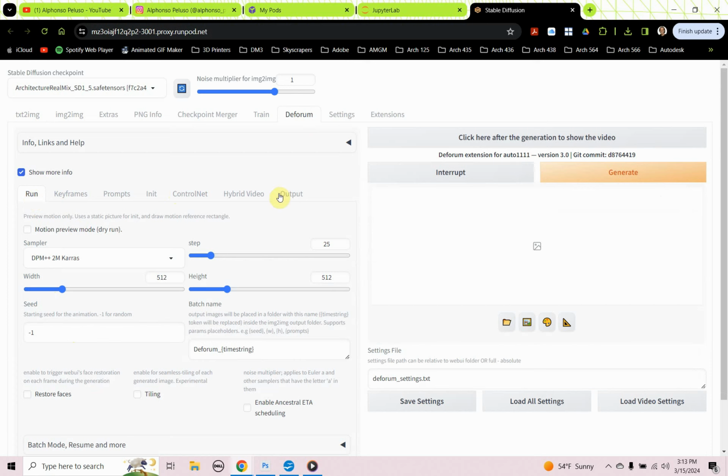So now we're ready to generate a test. So we'll go ahead and click on generate. All right, so after it generates, and that took a little bit of time. Not a lot of time, but a little bit. So after it's done, you do have to click up here on this button. Click here after the generation to show the video.